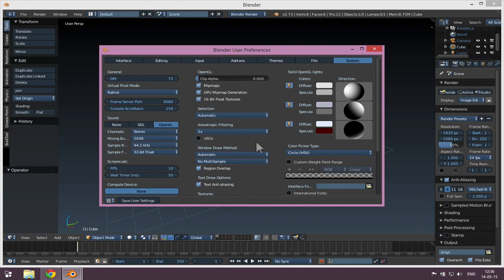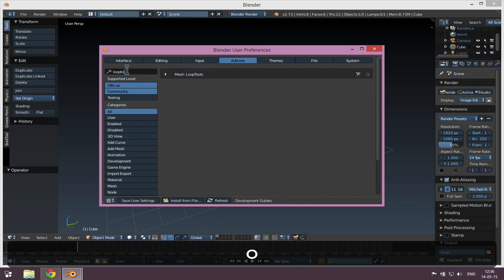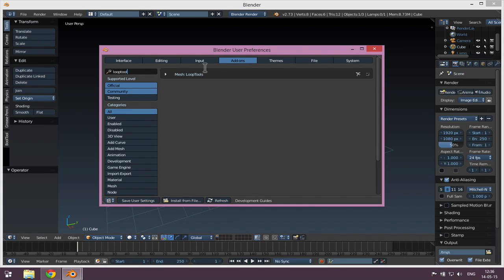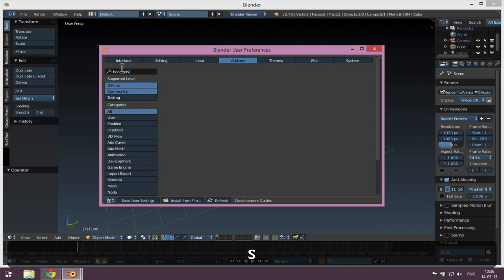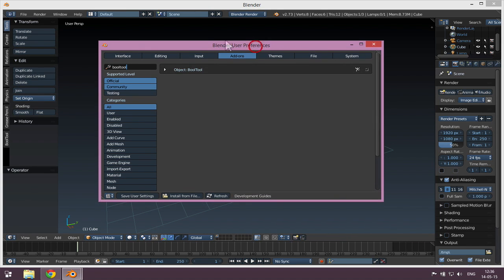Okay, add-ons. We need three add-ons. One of them is already installed on your machine. That's called Loop Tools. So you can go to Loop Tools and then click this button here. The other one is called Bool Tool, Object Bool Tool.